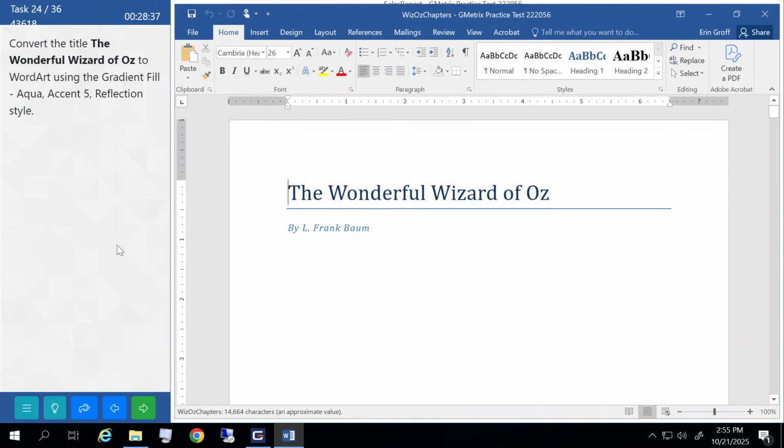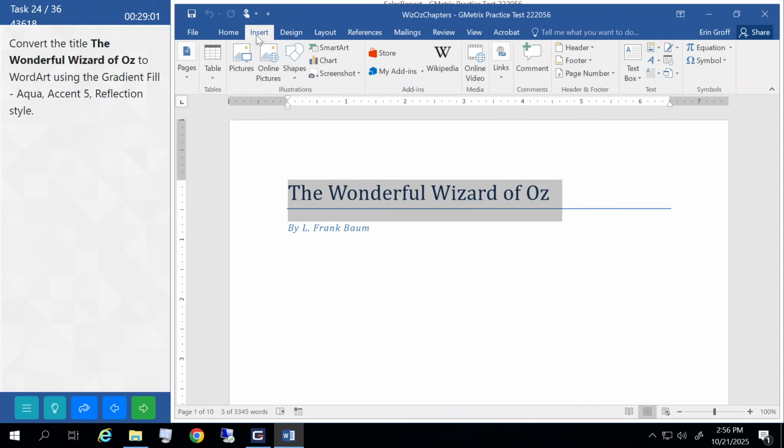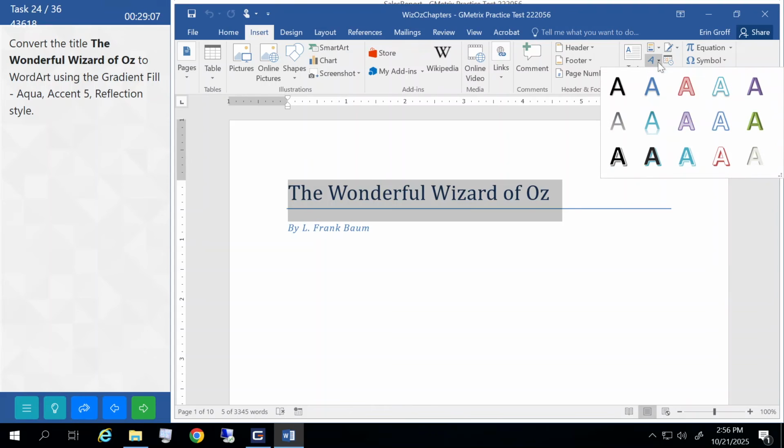Convert the title The Wizard of Oz to word art using the Gradient Fill Aqua Accent 5 Reflection Style. Now this is another one that might be incorrect in your materials. Hopefully they update this, but let me show you. You want to select the text, The Wonderful Wizard of Oz, Insert tab. Then in the text command group, you want to select Insert Word Art drop down.